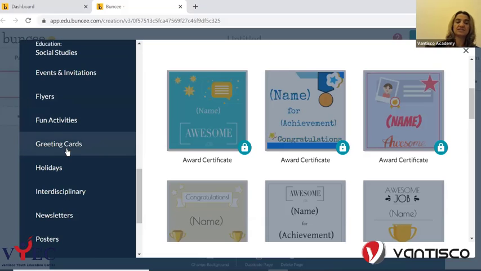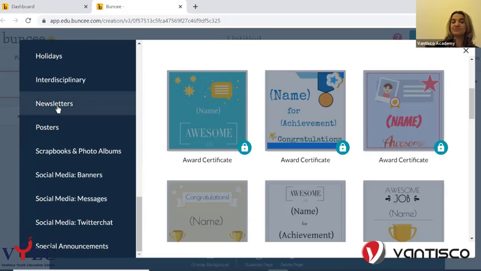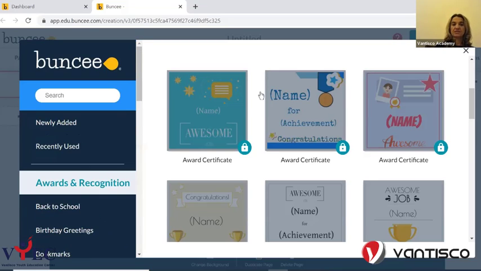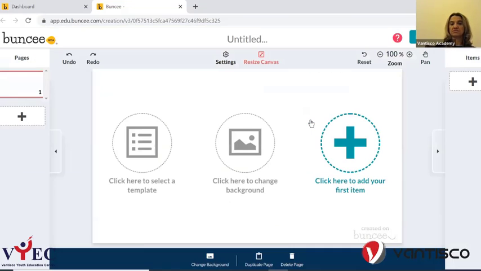Flyers, fun activities, greeting cards, newsletters. Administrators can use it, newsletters, posters, and others. Yet now here, I will start from scratch. Here we have the pages, okay? And here we're going to have the items that we will add to our Buncee.